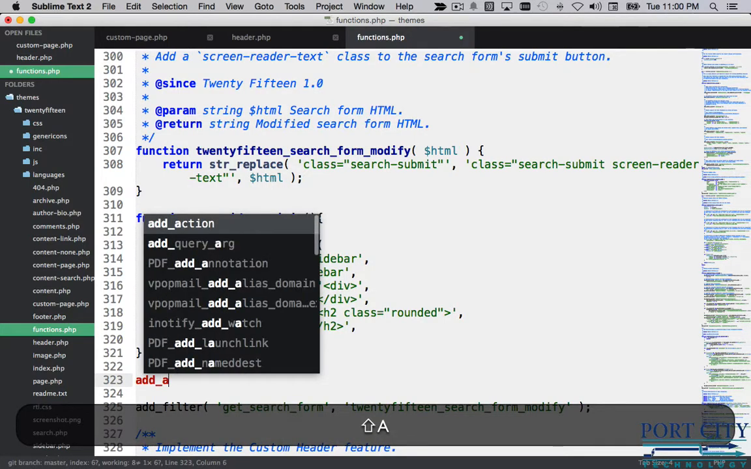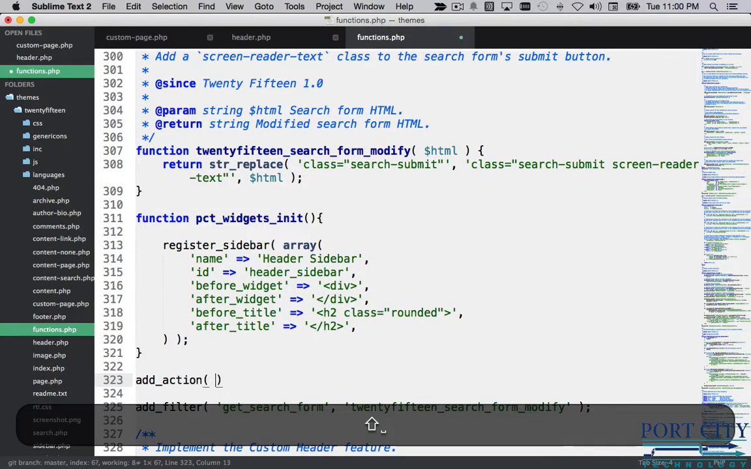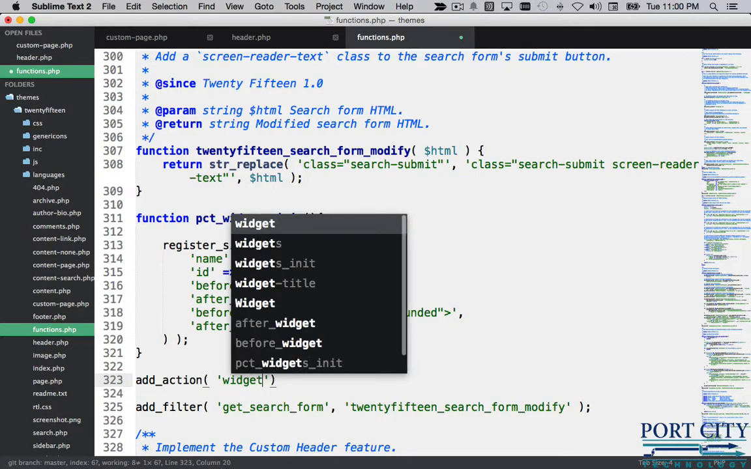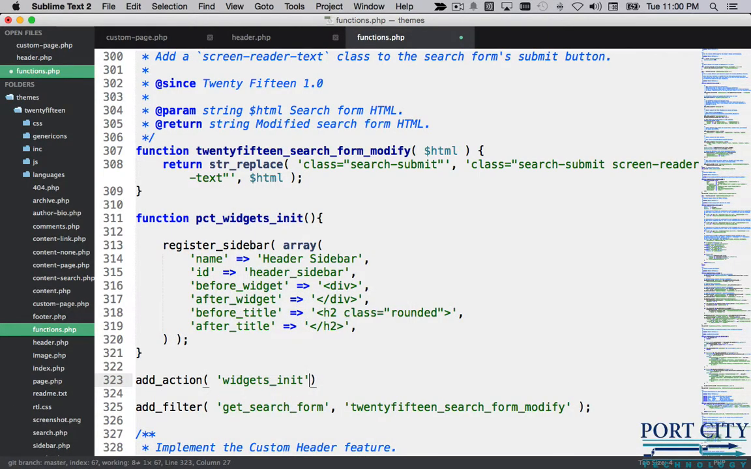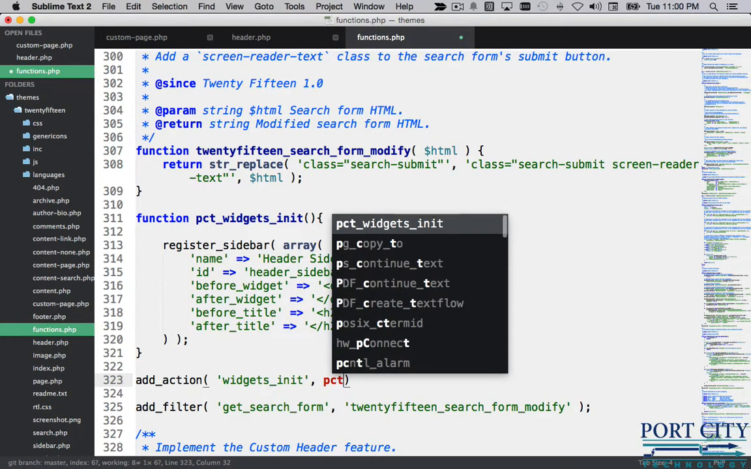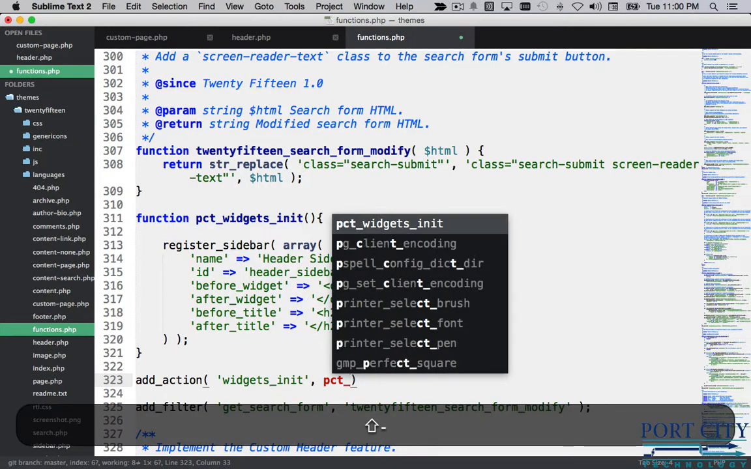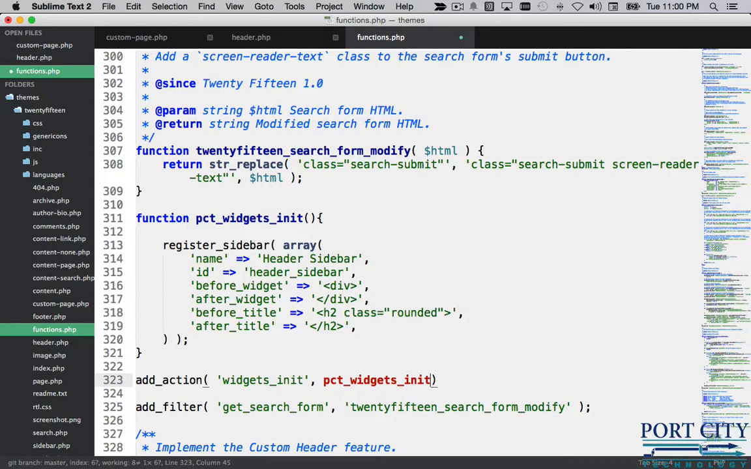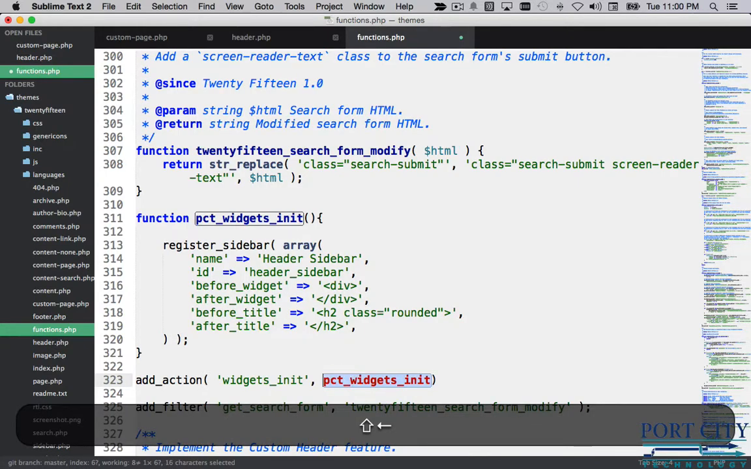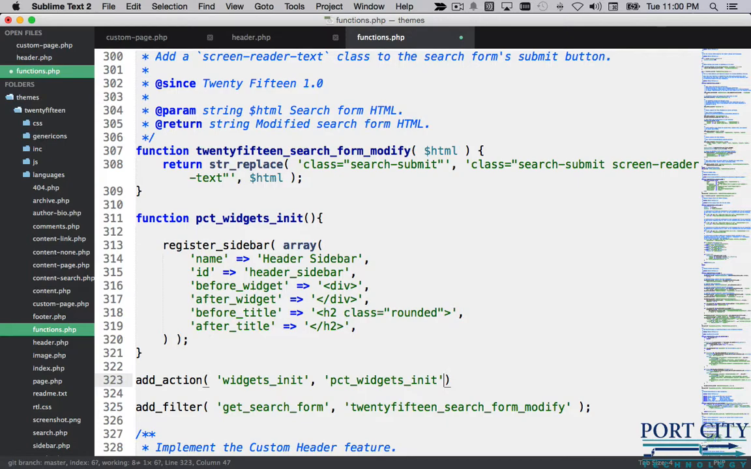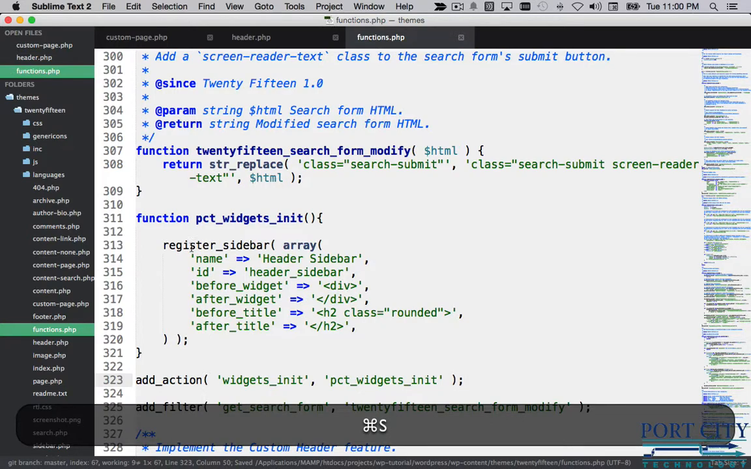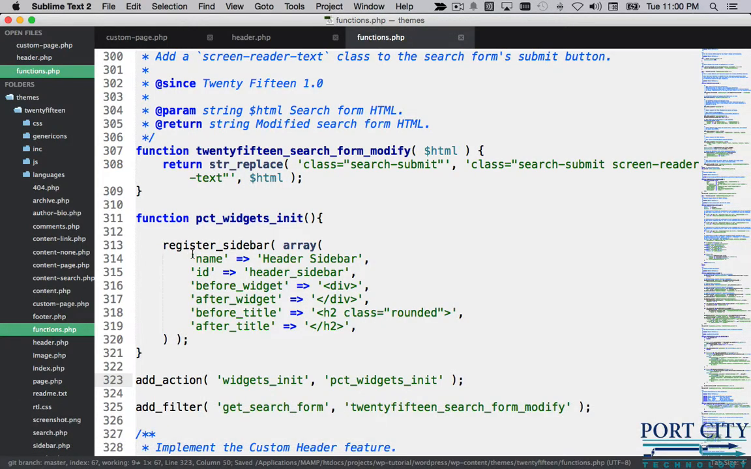Okay, now it's our add action. Widgets init is a WordPress trigger to tell it to run the function. And oops, it needs to be in quotes. Okay, so basically what this is doing is registering a new sidebar widget called header sidebar.